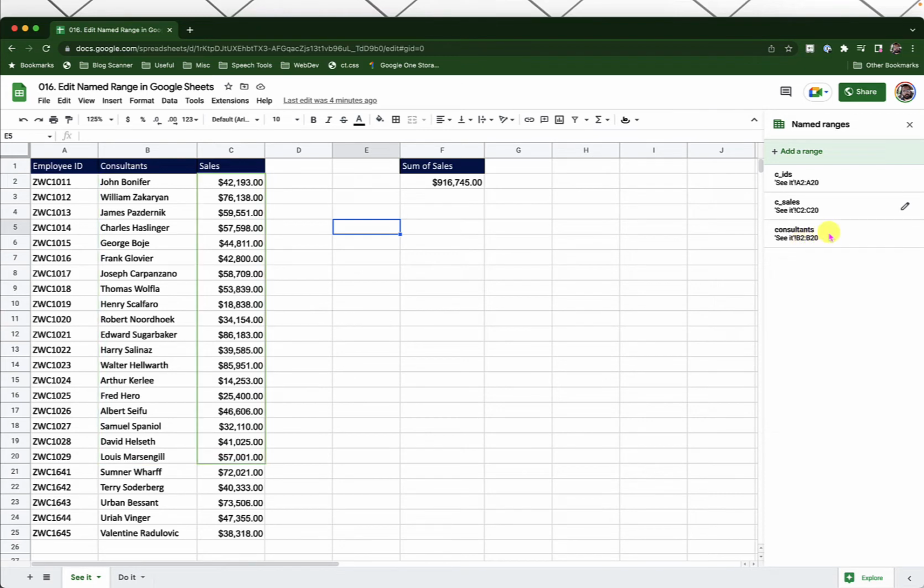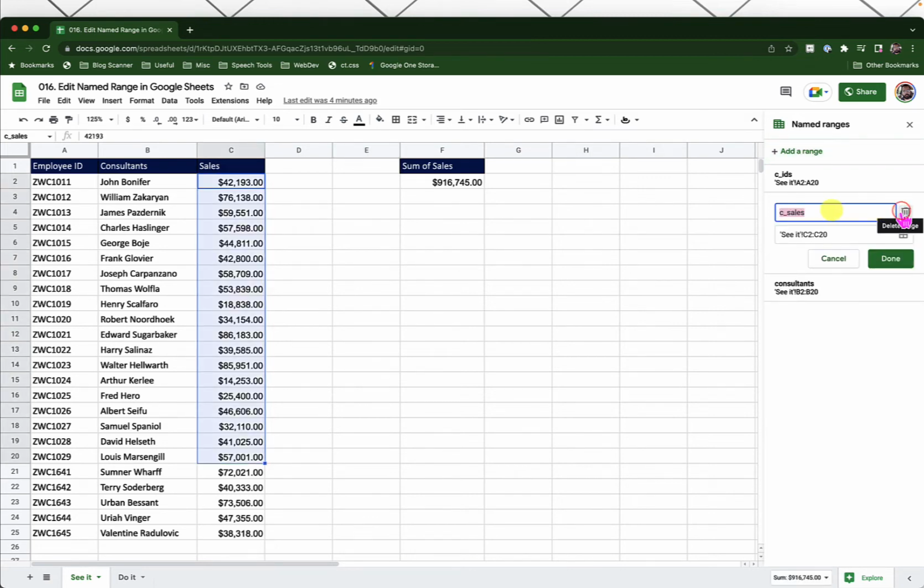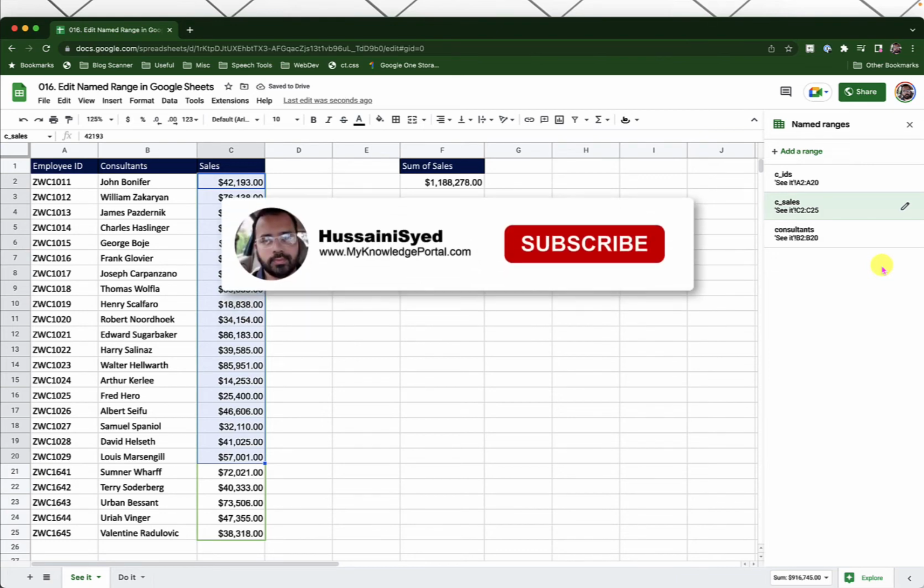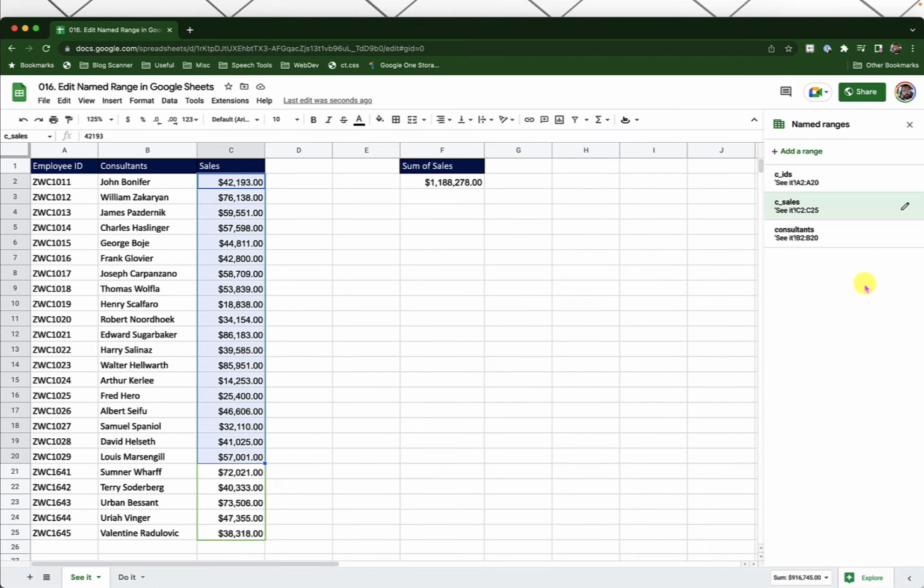Now I need the sales figures to be edited. So I will click on this little pencil on the right side, and then I can simply go ahead and enter row number 25 and say done. There we go. My sales figures are now up because it is now including the entire column of the sales.